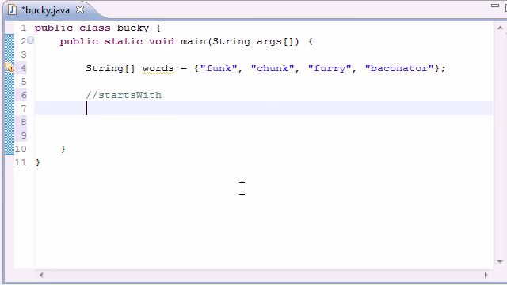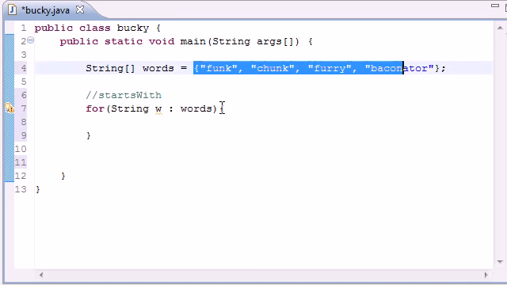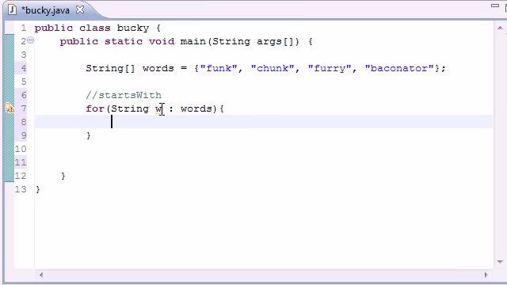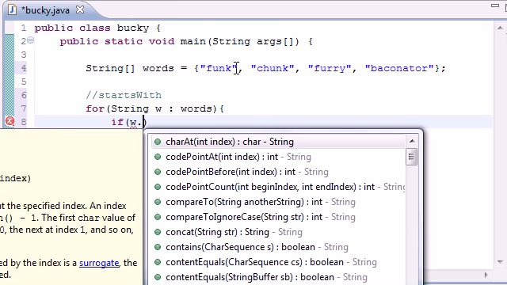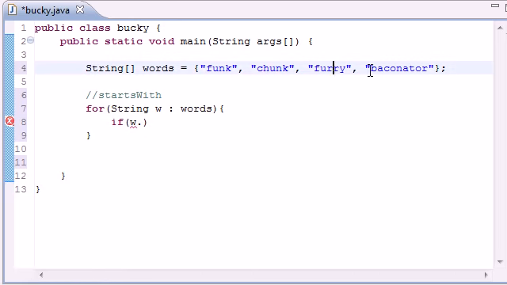I'm going to be demonstrating this in an enhanced for loop, which you guys should know from my beginner tutorials, and if you don't, go ahead and watch them. Go ahead and type in advanced for loop or something, and you'll find it. So I'm going to loop through the words array and store each of those variables in the variable w. Now that we're looping through this array, we can use each word and represent it as w. So now we can use that method. Let's go ahead and make a little if. If w, which is whatever word we're at the time, is going to be equal to funk, chunk, furry, and Baconator. And here's how we do this.